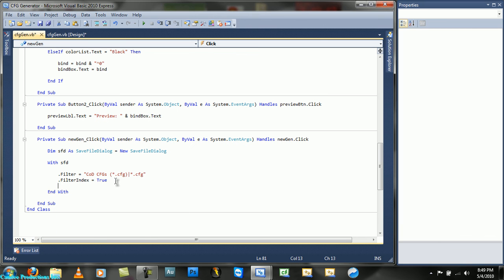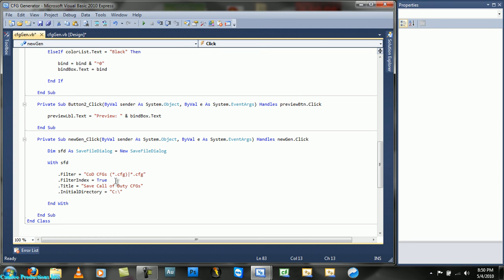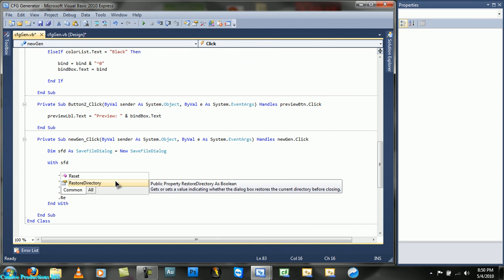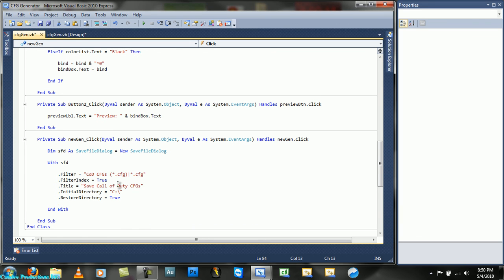Put in a title: title, save Call of Duty CFGs. Then initial directory equals C. This will start the browse dialog box in C. And then restore directory equals true. This will restore it back to that same directory that you were in next time you use this.